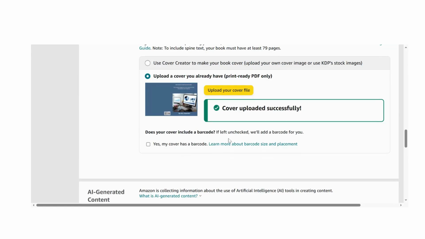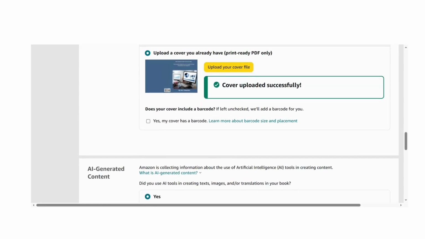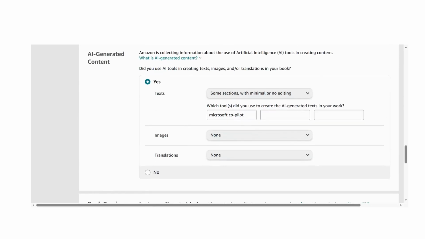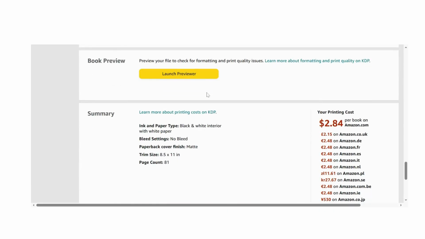And when your cover is uploaded successfully, then you're going to scroll down and look for the Launch Previewer yellow button. That will take you to a page that tells you if you're in the lines. If you are, you press the yellow button to approve it. If you're not, then you have to do some alterations.